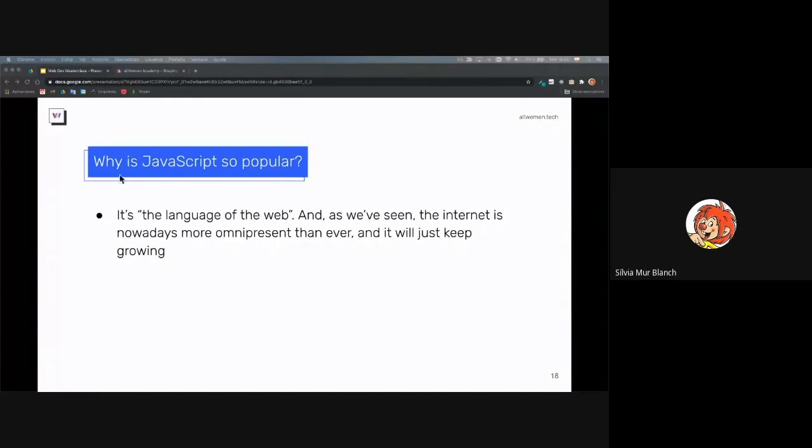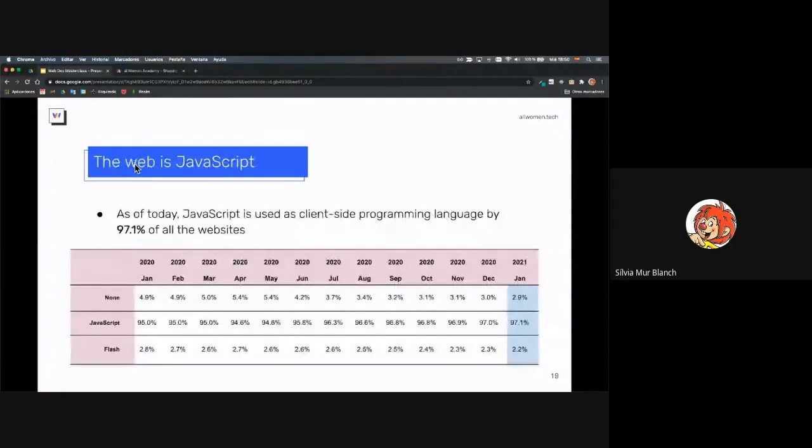Just to back this up, this is another chart. Actually, I think I took this last year. You can see on the right side, January 2021. It says JavaScript is used as a client-side programming language by 97.1% of all websites in the world. That's crazy. That's a lot. So pretty much every website has JavaScript, even if it's not doing an intensive use of it, it's using it in one way or another.